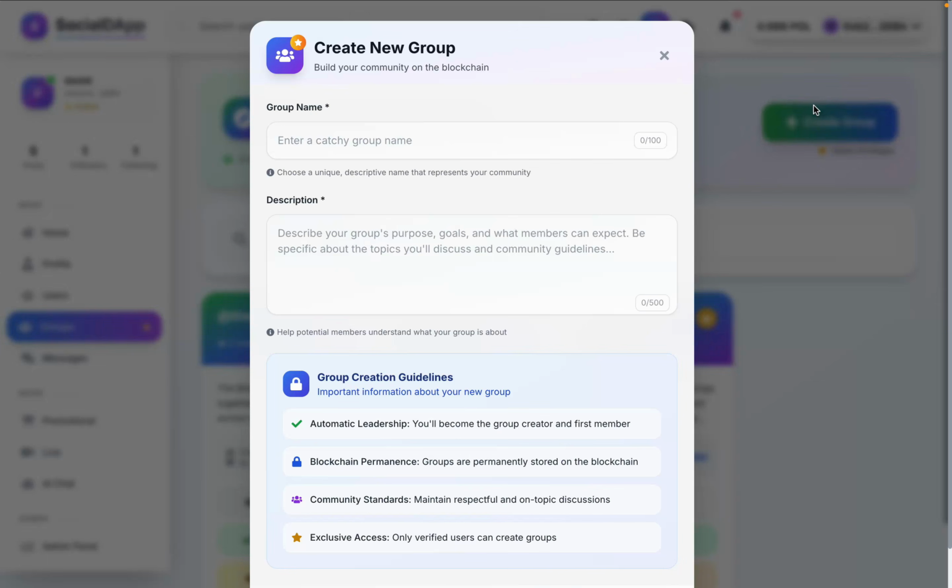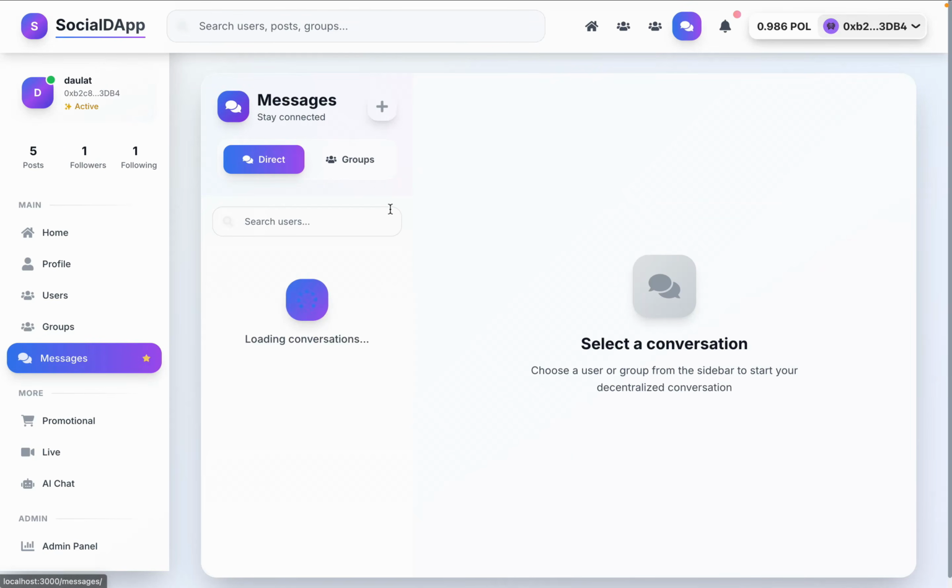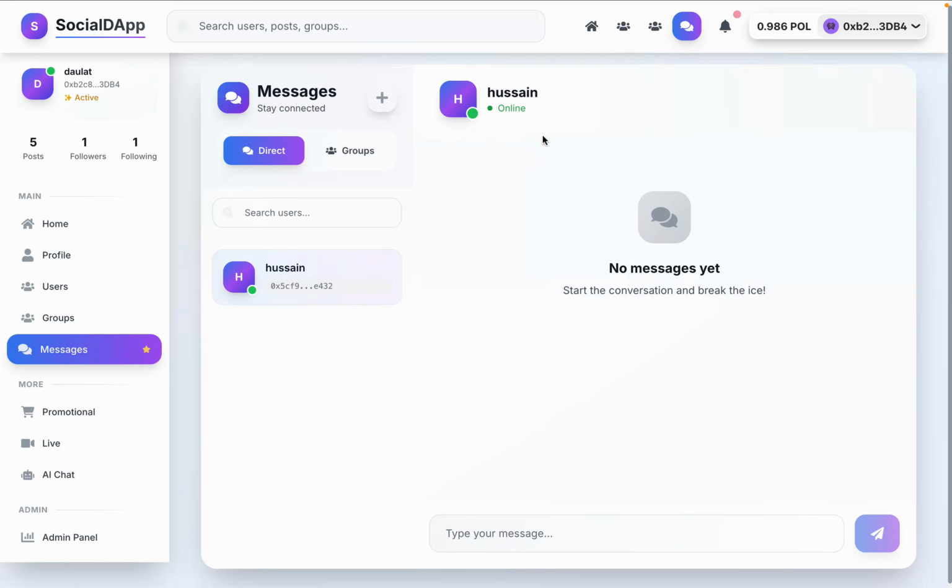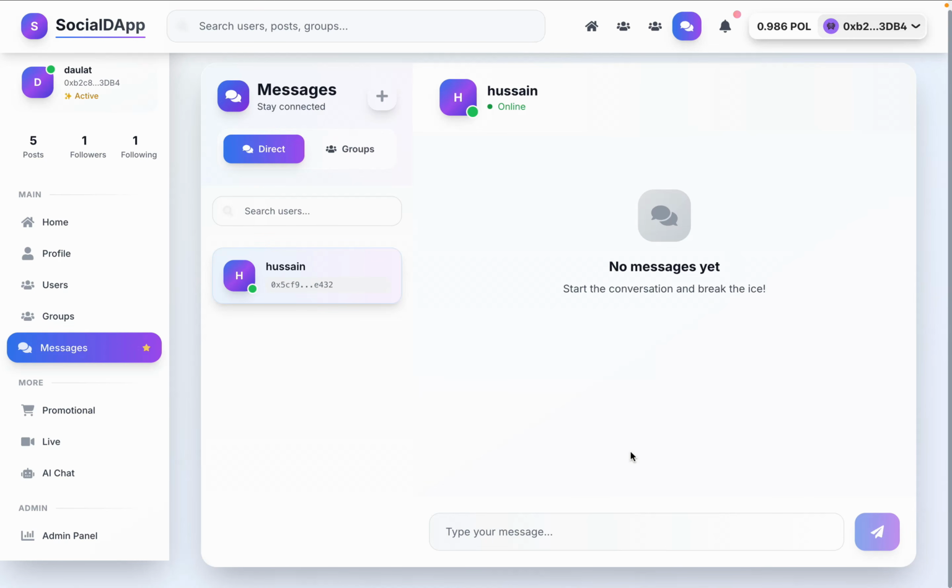User can click and they can create their groups. You can simply come back here. You can simply select the user to chat with your friend and you can send the message. That's all you can do. Tons of features we have. So I hope you have understood every single thing, every single functionality we have included in this particular project.